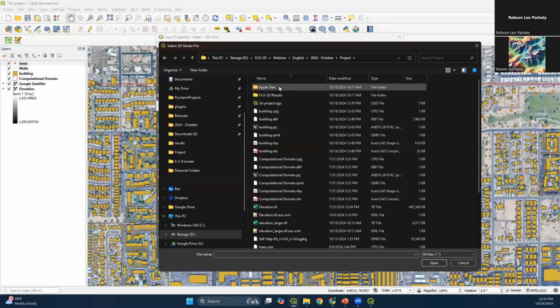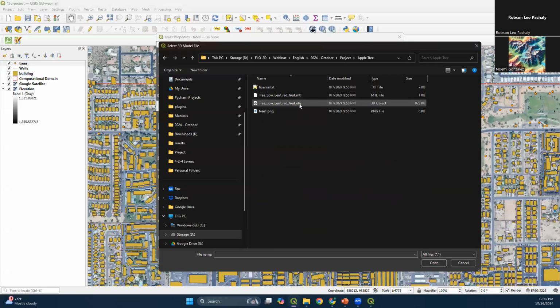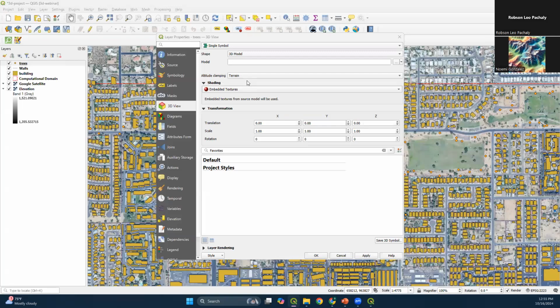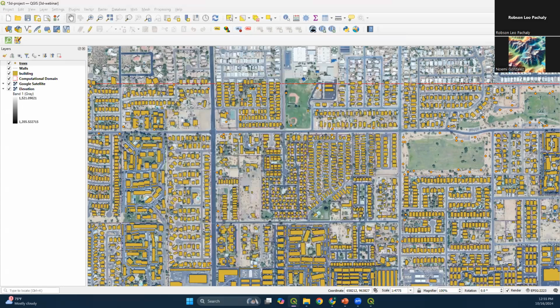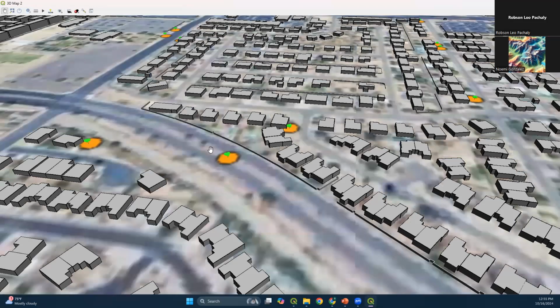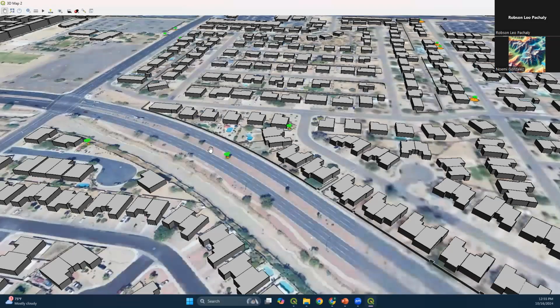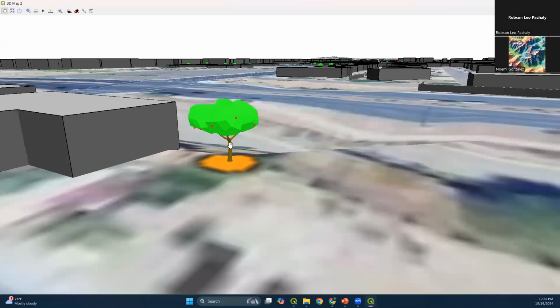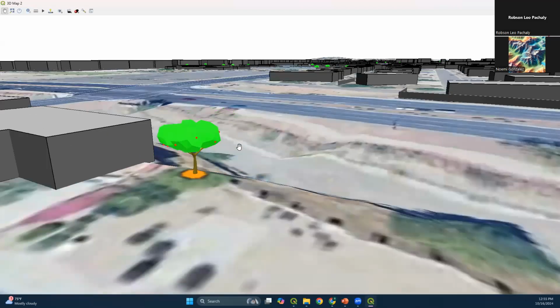In my case it is this apple tree, and select the .obj here. Once you select that, just keep everything the same, click OK, and then you'll see that the trees were added to your project. They don't look nice. They are this bright green, looking weird here.